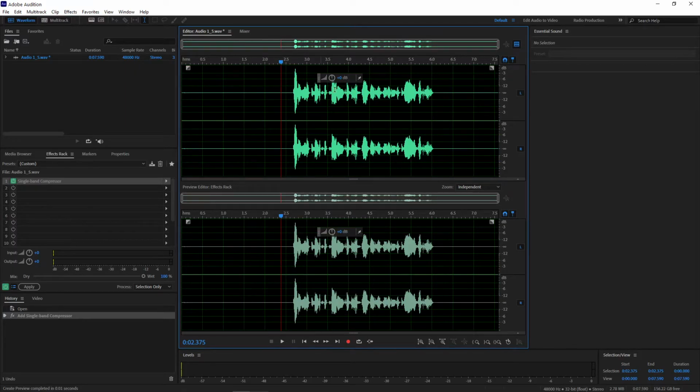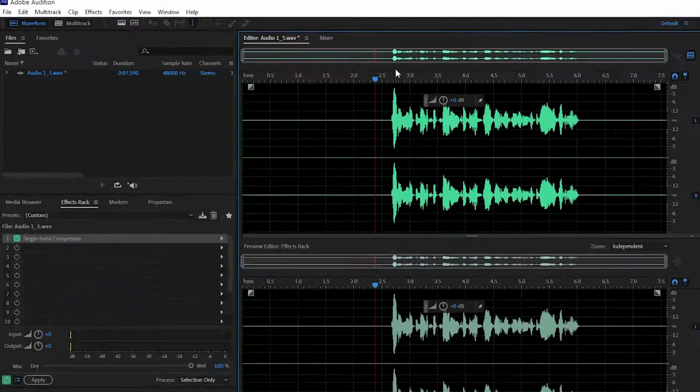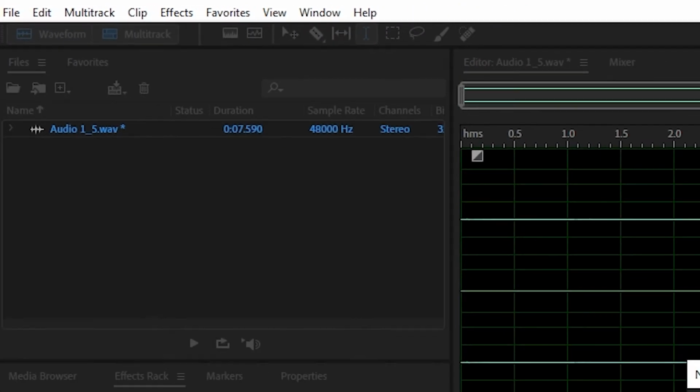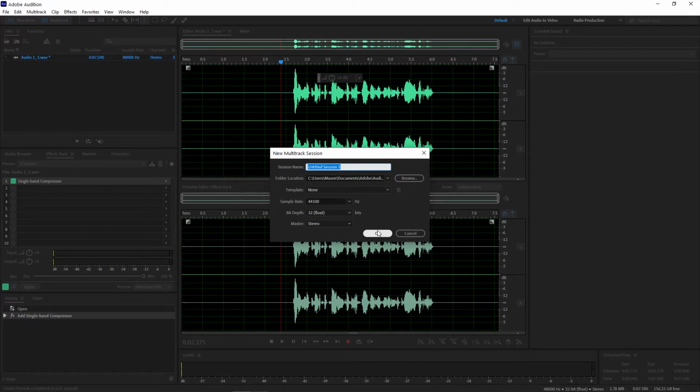Now let's check out the multi-track editing view. This, like the name suggests, lets you edit multiple audio tracks at once. This is perfect for something like a podcast with multiple speakers, music, and sound effects, or even a song with multiple instruments. To open the multi-track view, go to the top left and click on multi-track.